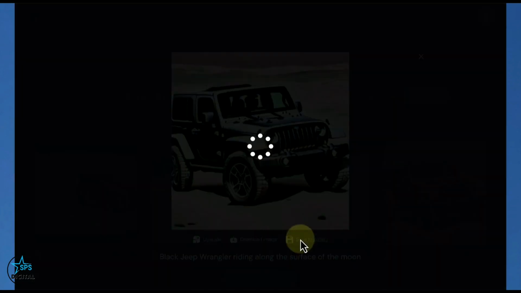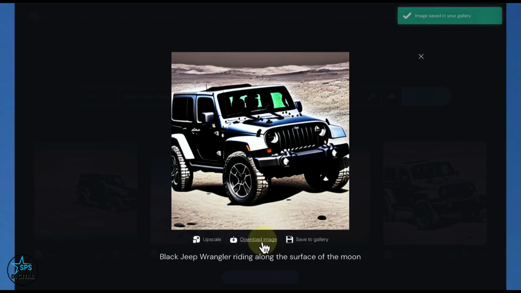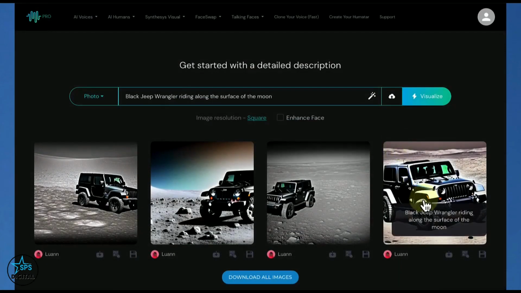You could save it to the gallery. You could download it to your computer. You can upscale it, which means you could make it large. You could make it between 2 and 4K large, as a matter of fact. Very, very high resolution image. And the other thing that you could do is you could also put it in here.